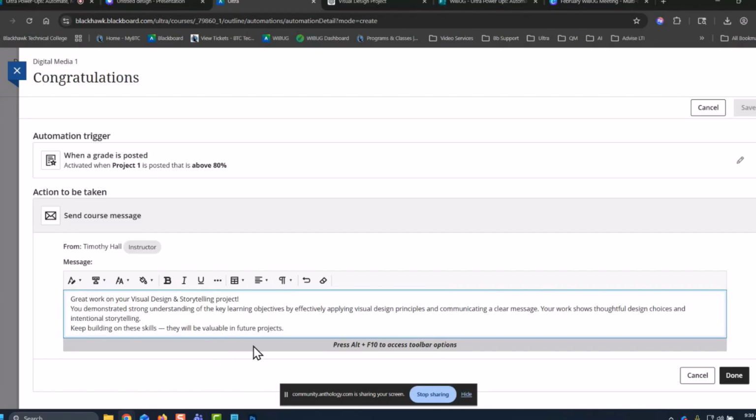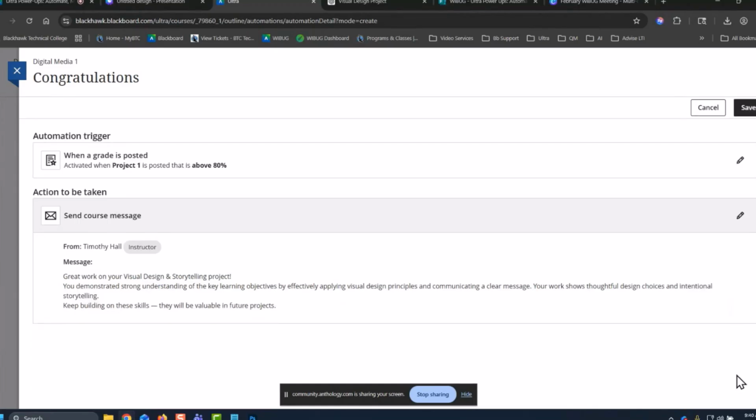Personally, one of the things that would really help here is if you could add course links in. You could target the next assignment, or the next thing in the progression of their learning, and they could click on that and it would take them right to it. I think that would be an awesome thing. I've got that on the idea exchange. I'll bring that up in a little bit, but I am done with this congratulations automation. So I go ahead and click done and save.